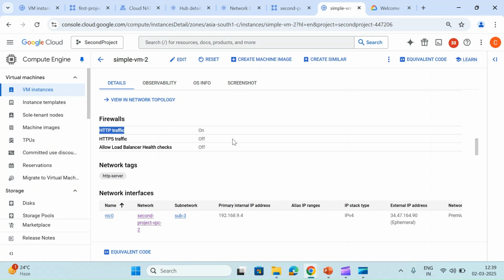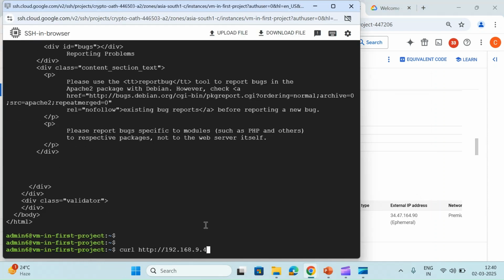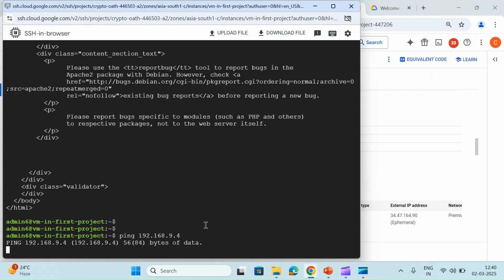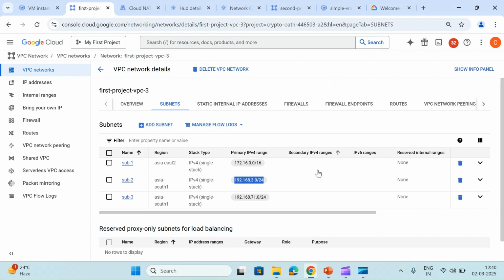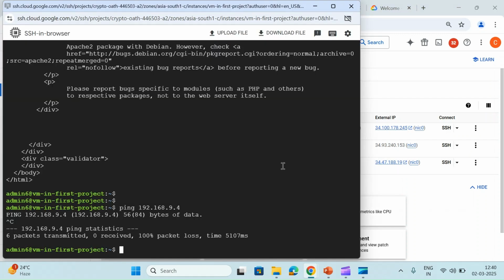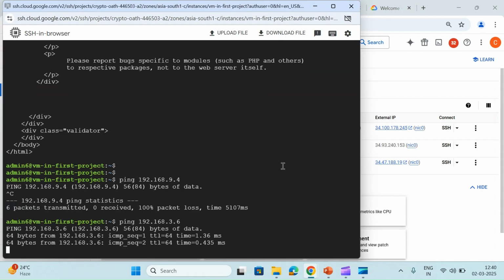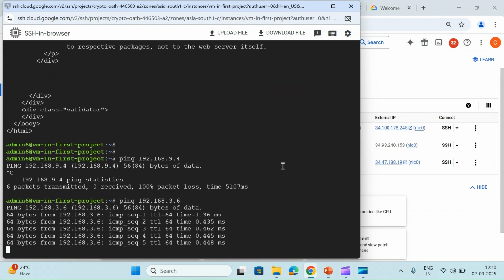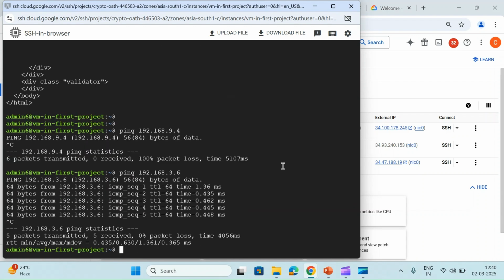And one more thing, as I've told you, only TCP and UDP work. If I try to send ICMP, instead of sending curl, let me do a ping here. We can see ping is not working. Ping will not work at all because it doesn't support ping. But if I try to ping something in the same VPC, like 3.6, which is also a VM, and copy this IP and ping it, ping will work. But through the private net, ping does not work, only TCP and UDP connections will work.